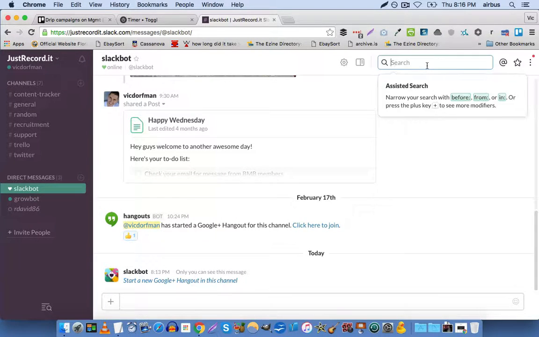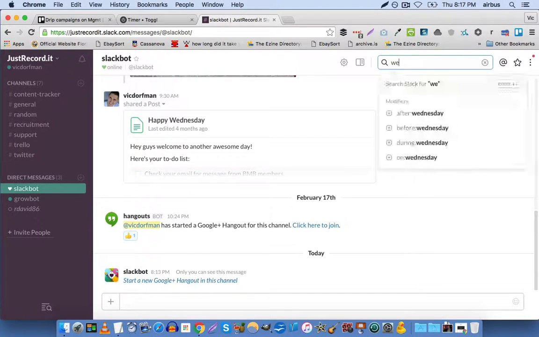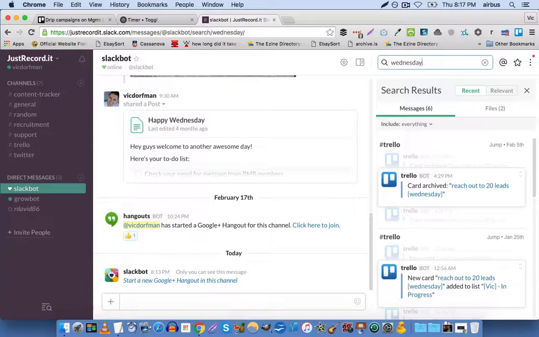Now, one of the huge selling points of Slack to me, even though it's free up to a certain point, is the search. The search in Slack is absolutely fantastic because anytime you search for a term, so for example, let's search for the term Wednesday. Okay, you type Wednesday, and it brings up not only the search results themselves, but the context in which that word is mentioned.